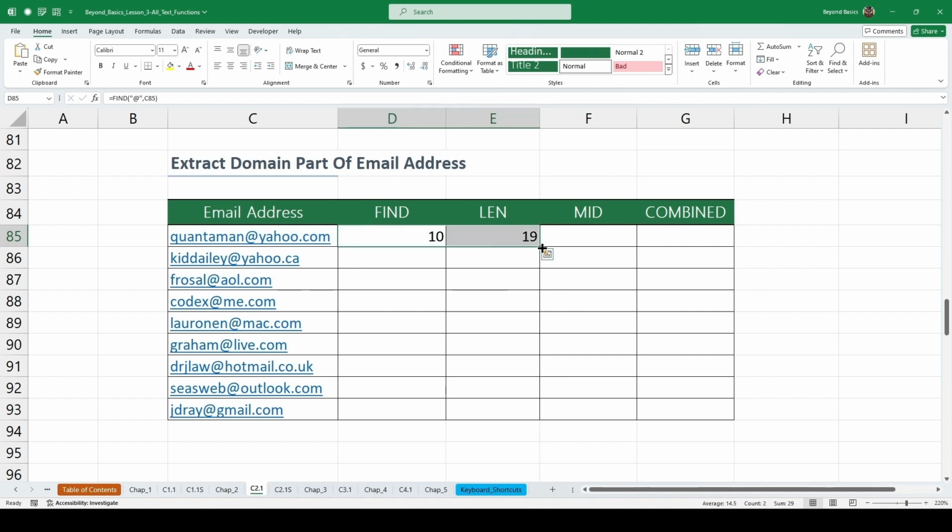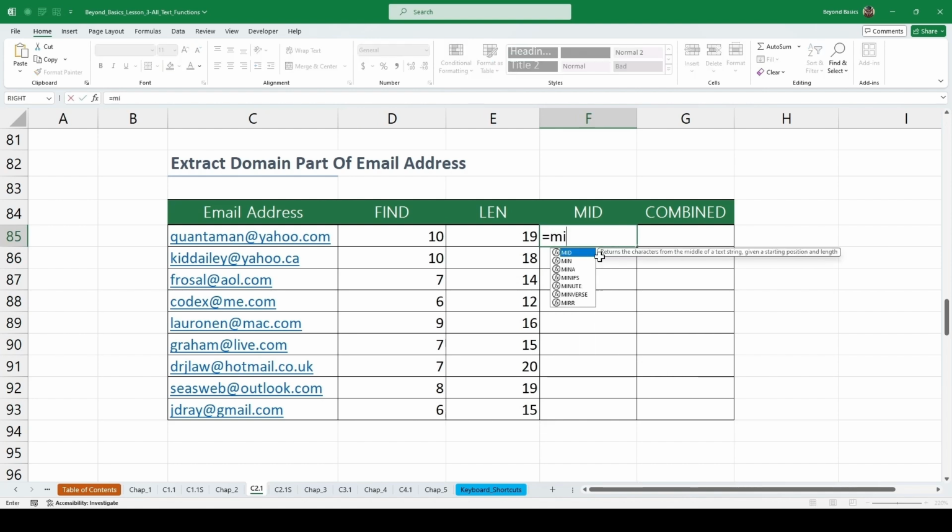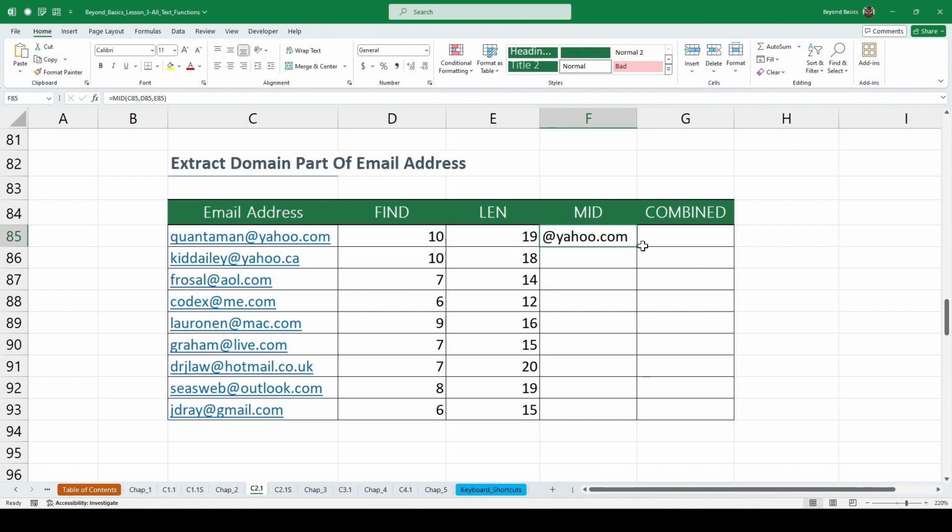Select both cells, double click the fill handle to send it down. Now we will use the mid function to extract the domain part. So type in an equal sign, mid, press tab, select the text, comma. Now for starting number, we will use the result of the find function, comma. On the number of characters, we will use the result of the len function. Keep it dynamic. Press Ctrl Enter. Double click the fill handle to send it down.